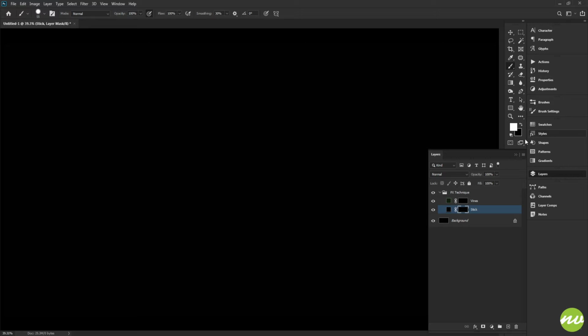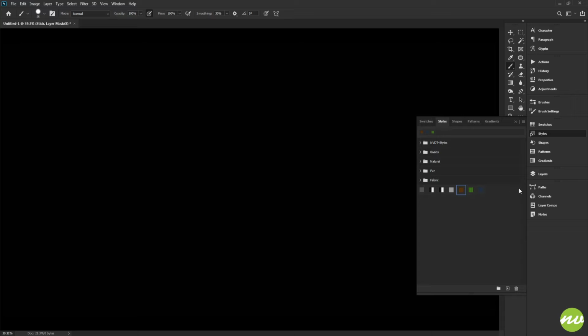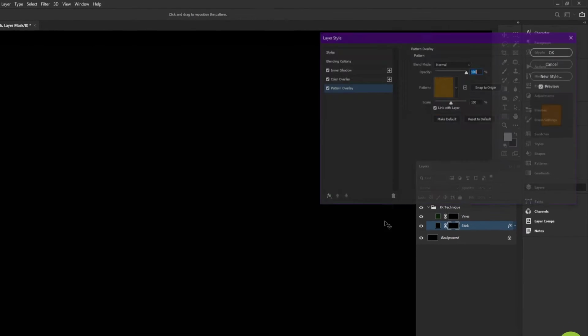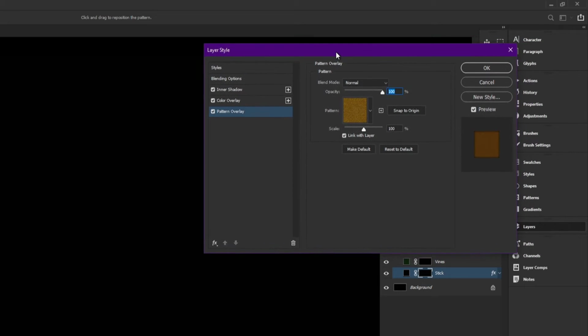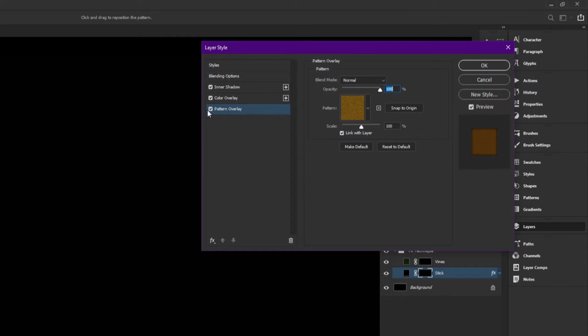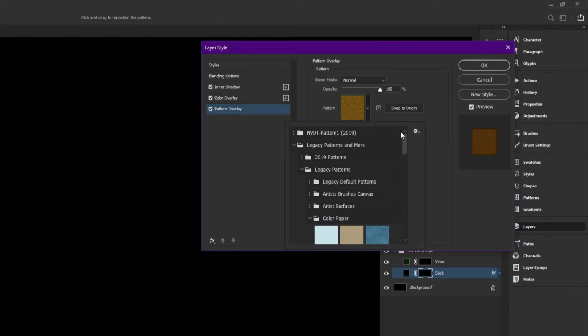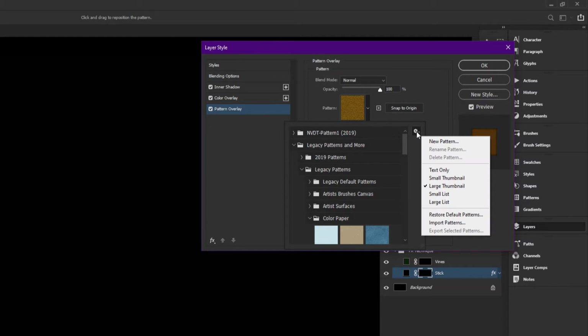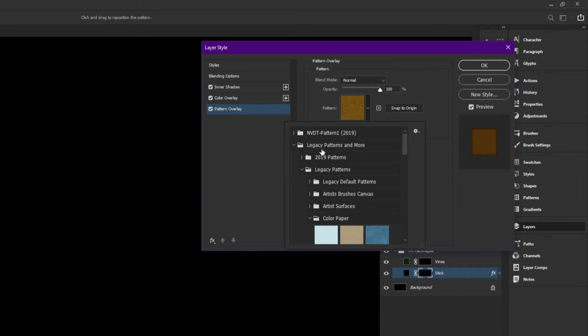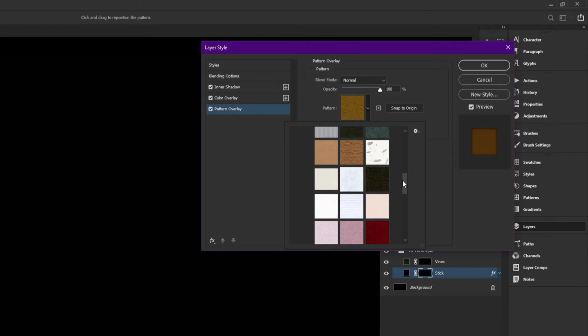I already have some styles made because I can't remember the settings to save my life. What I'm going to do is show you what I've used. That way it's easier for me. So in the pattern here, it's right here in Legacy, Patterns and More. And if you don't see that, you click the gear icon and select Restore to Default or Restore Default Patterns. Now, if you have your own folders in here, it will not affect that. It only adds its own folders in here and leaves yours alone. So don't worry, it won't remove yours if you have your own.